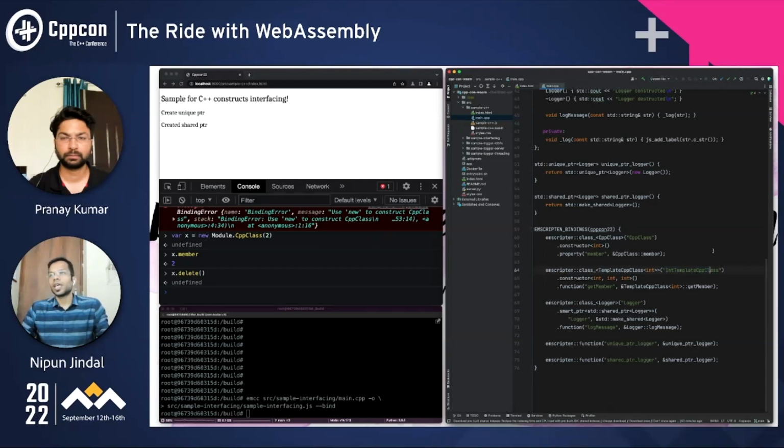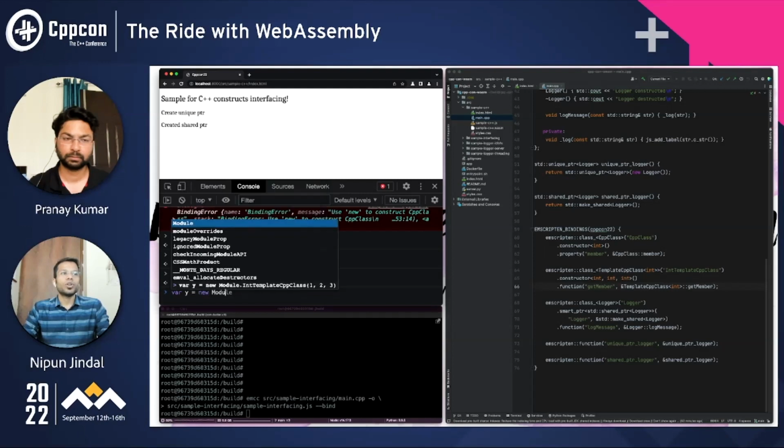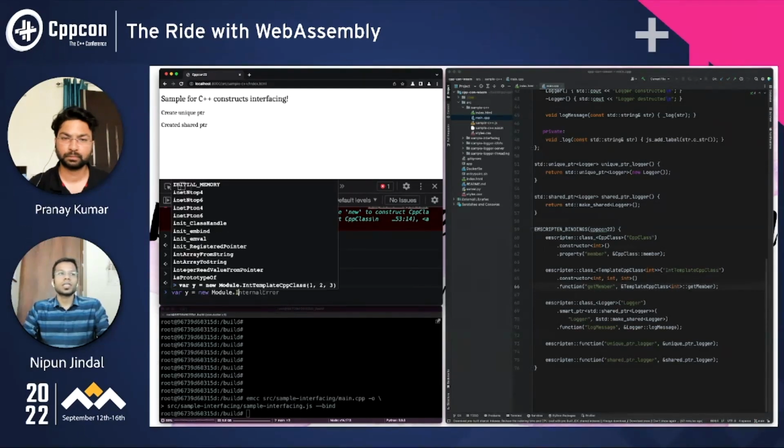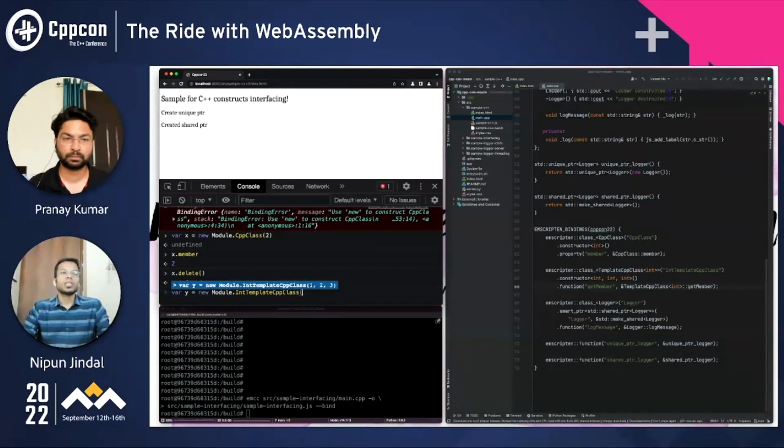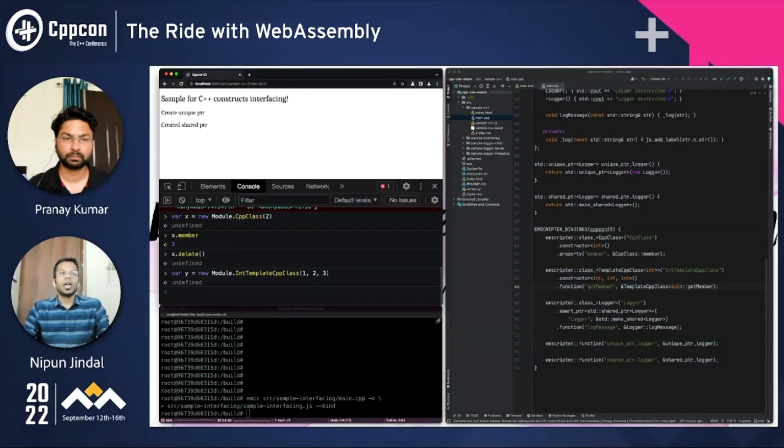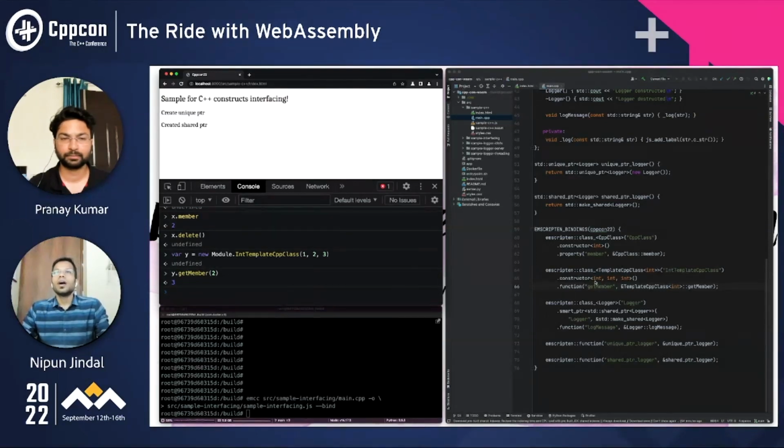Again, this name could be anything. So we have used intTemplateCPPClass. And then the constructor was taking 3 arguments of the same type that was given by the template. So it's int here, and then the function is exposed with function, the getMember name in the JS world, and the function pointer from the CPP world. Now, because this is exposed, I can simply do new module dot, the name is intTemplateClass, and then I can do 1, 2, 3. And I can do getMember, second index should be 3, and that's what I get. So this is how you expose template classes.